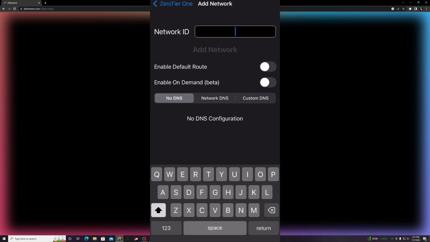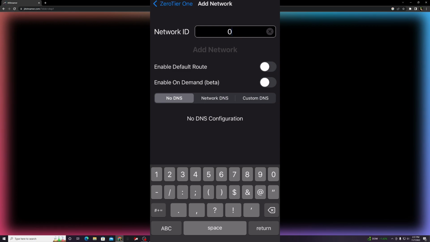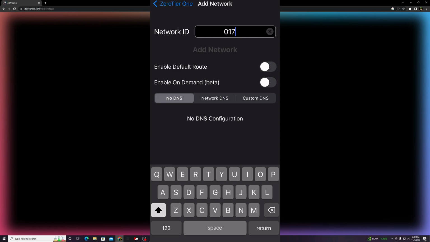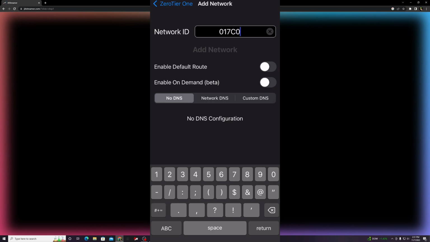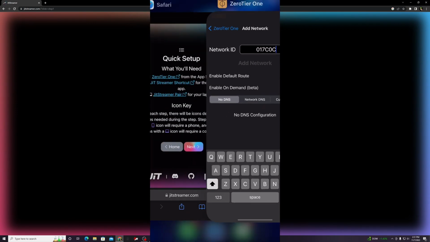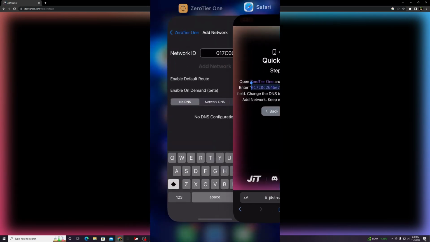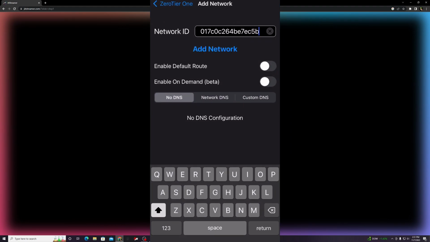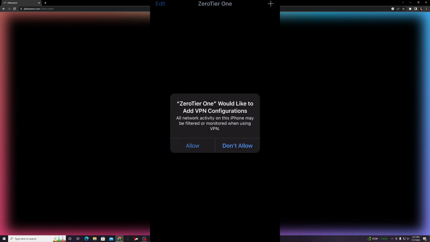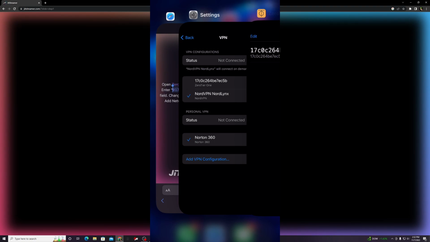It says 017C0C. Hold on, let me just go to the website and copy and paste it, and then bring it over here, paste, and then click network DNS right there, add network, allow, type in your code, and then boom, activate it, clear out your settings.